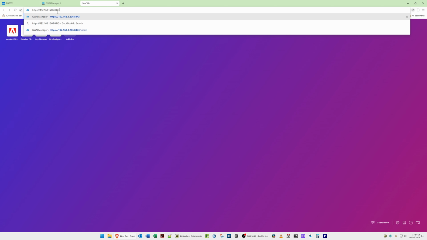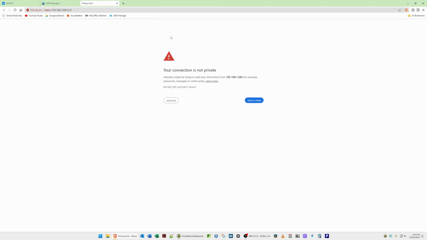So once you've typed in the https:// IP address, then a : then 8443, you can press enter. Now this might take a few seconds initially to load the page, but you should then be presented with your connection is not private or some similar message.